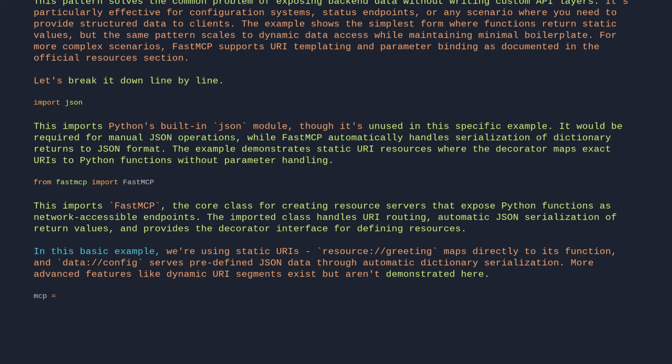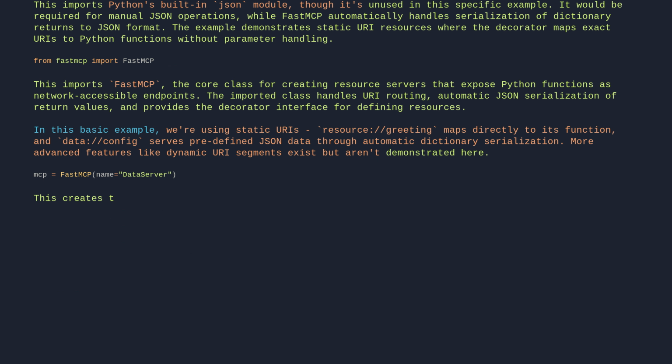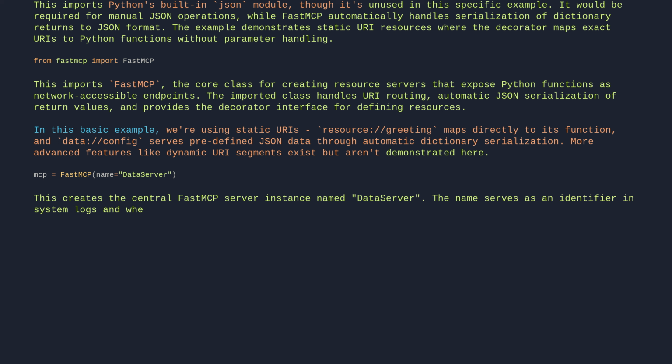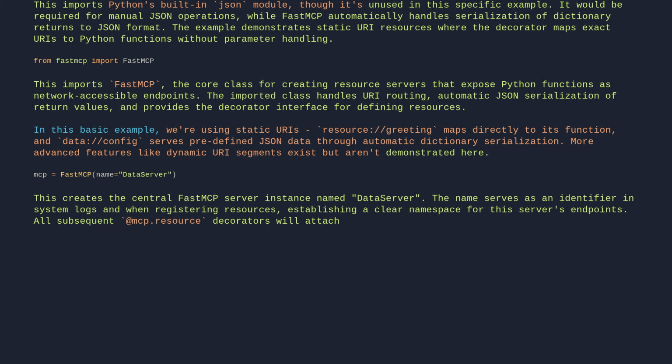mcp = FastMCP(name="data server"). This creates the central FastMCP server instance named data server. The name serves as an identifier in system logs and when registering resources, establishing a clear namespace for this server's endpoints. All subsequent @mcp.resource decorators will attach to this instance.